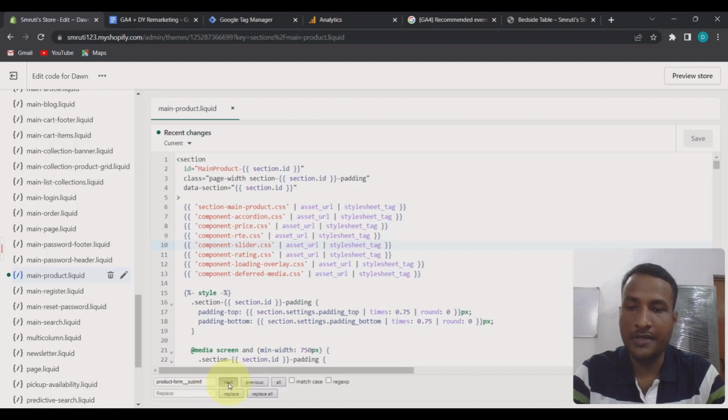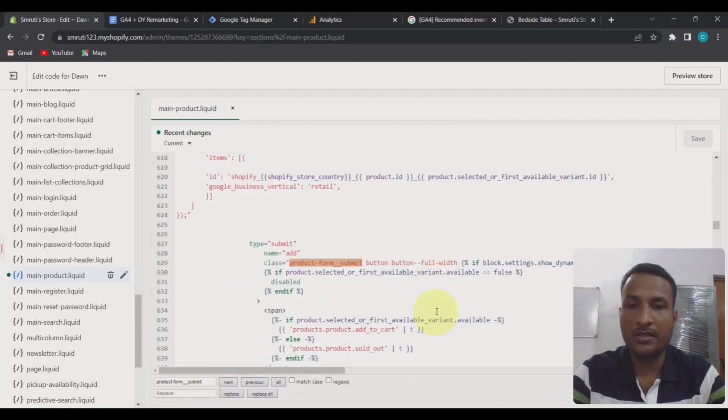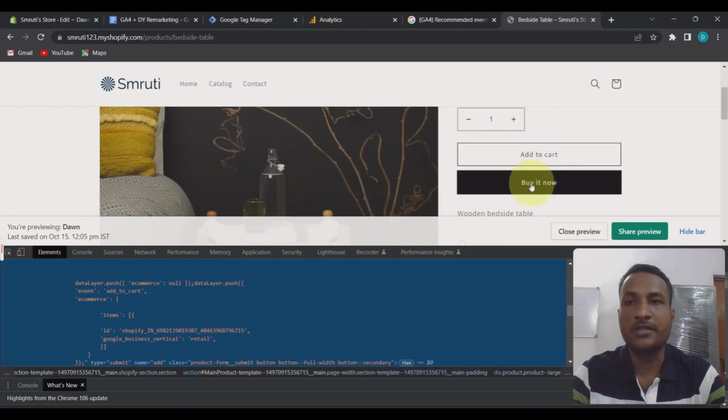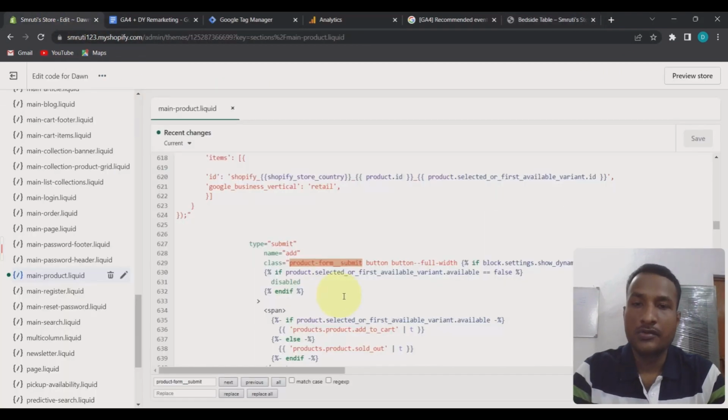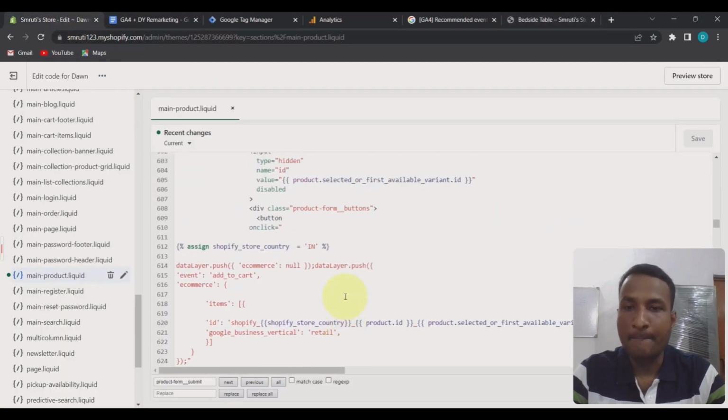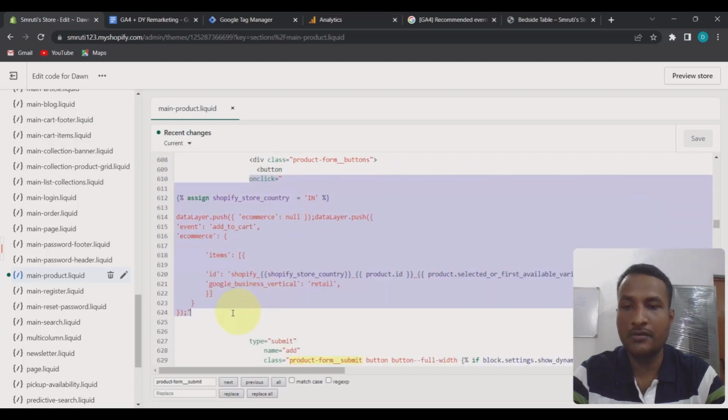Then click on next. Then you can see the class is this. So basically this is the code that is creating this kind of design. Okay, so basically I have also added the dynamic remarketing tag to here. So you can see from here to here is my dynamic remarketing tag.